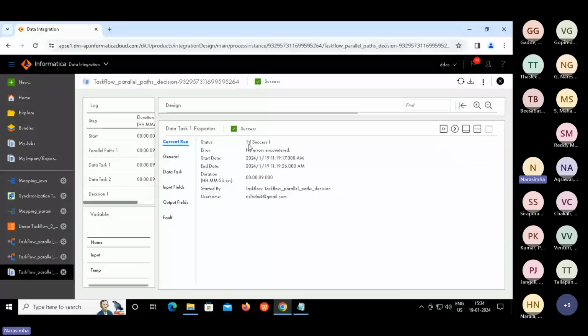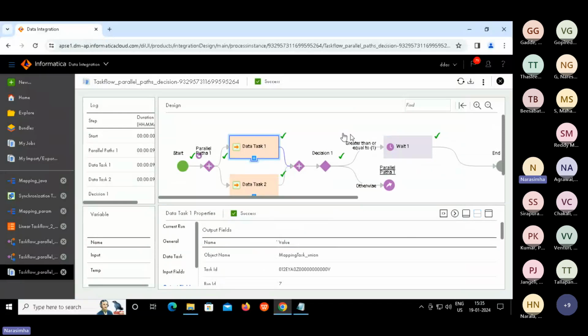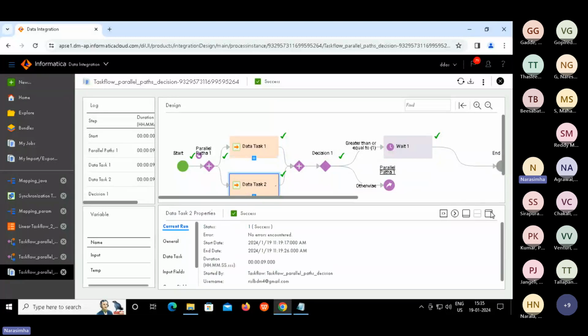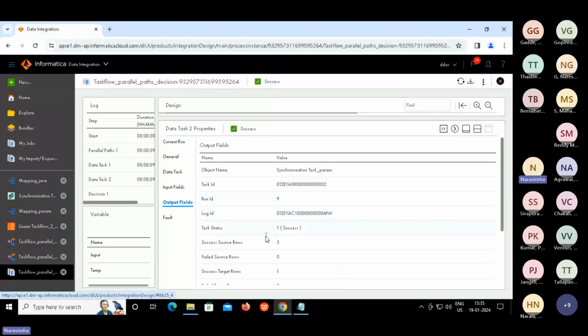Now we can look at output fields, run ID, whatever, right? And success rows are greater than 1. That is why control has gone to this particular block. And the second task also got successful with n number of output fields. Success rows are this many. Success target rows are 1 only. Remember, source is different from target, right? Because here we applied a condition, which is greater than 4. So we got only one value, which is 7. So that's about the second parallel task.